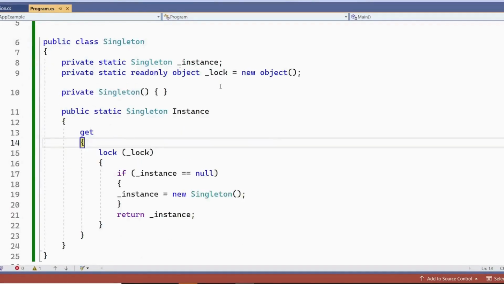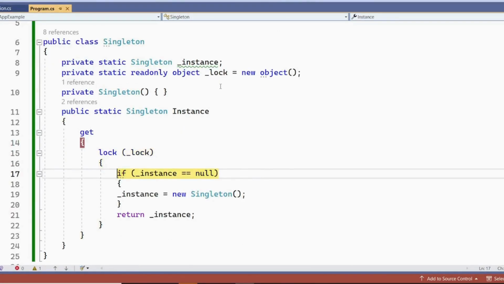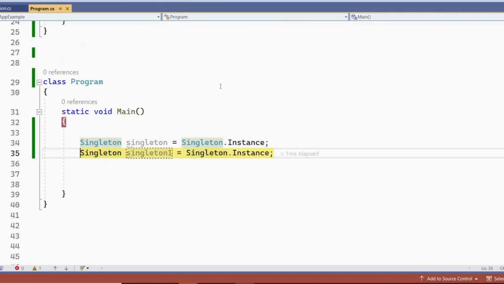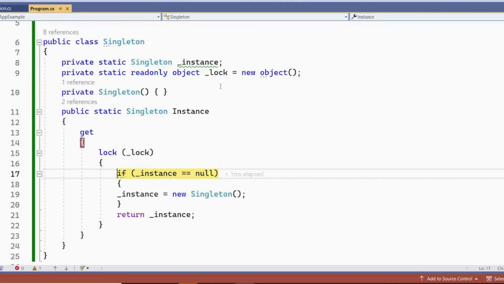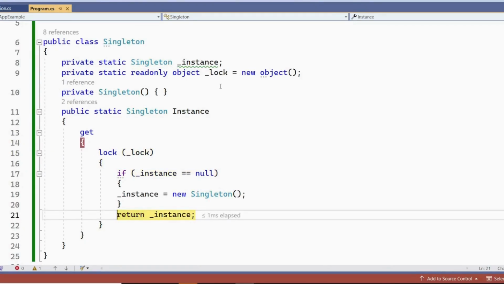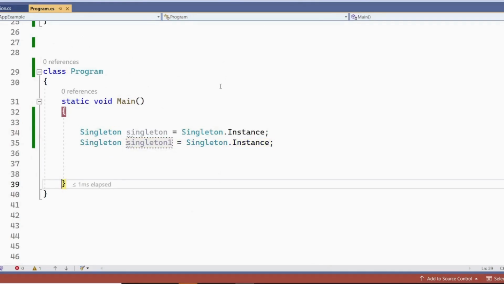Yeah, so now I'll do F12, F11. So if you see here, it is checking that the instance is not created, so it will create, and then it will return back. Again, if we go now, it will check whether the instance is created or not. We have already created it, right? So it will not go and create a new instance. I hope this is clear.